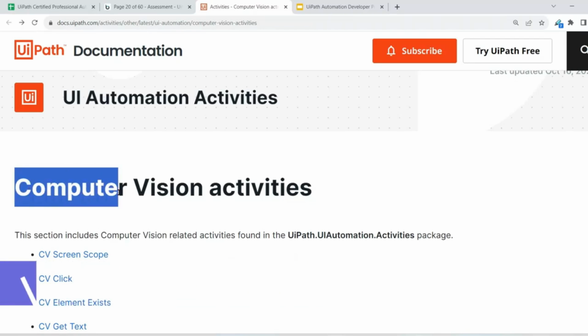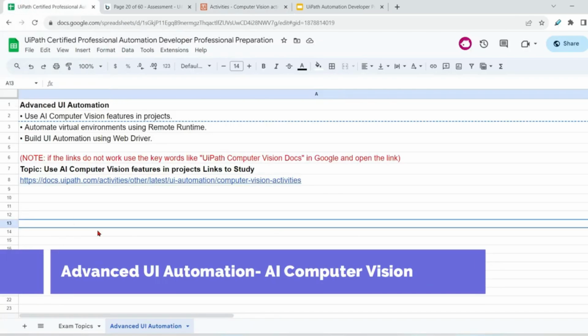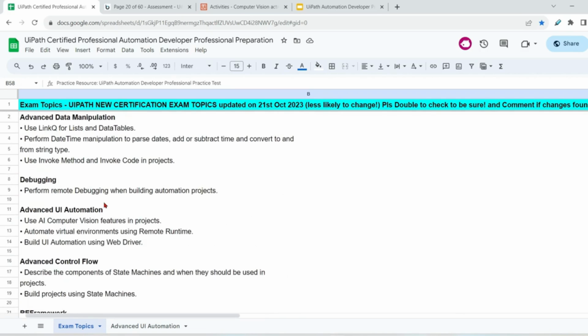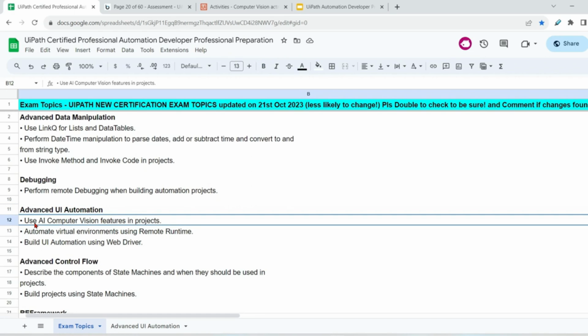In this video, we are going to cover our very first topic around computer vision. You have seen my previous video where I have captured all the exam topics, and the very first topic, which is advanced UI automation. In that, we have something called use AI computer vision features in projects. This is the first topic that we are going to start for the new exam preparation. This is for the advanced exam preparation.